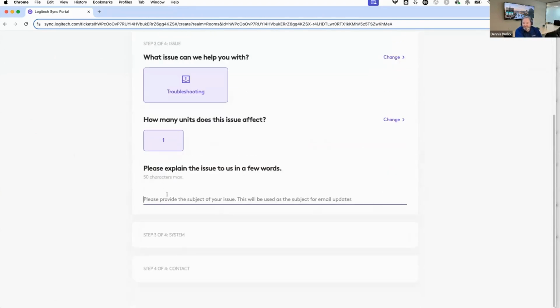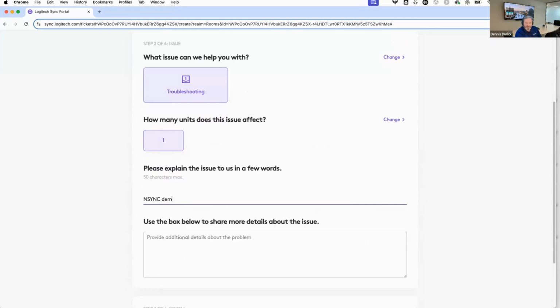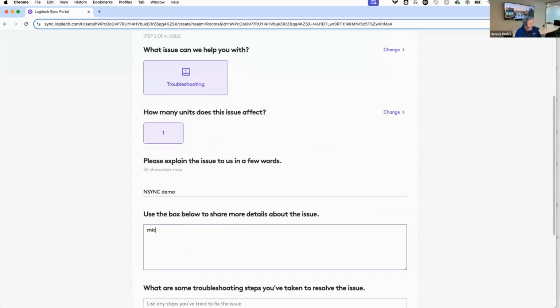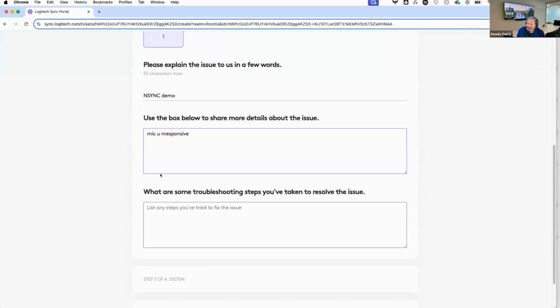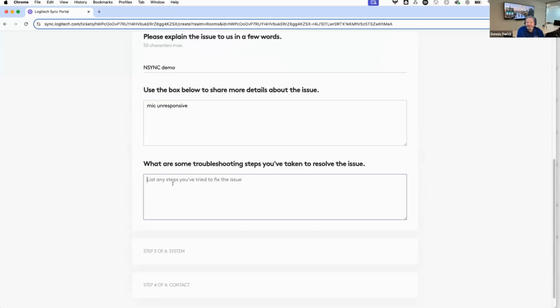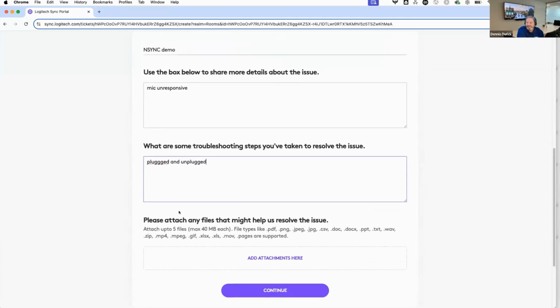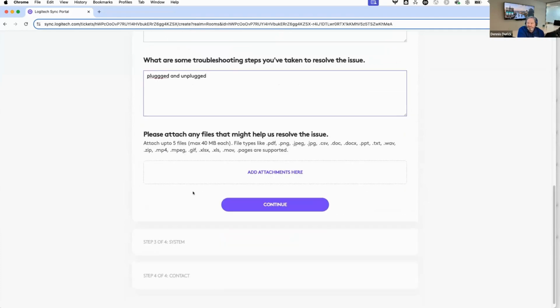And now I can start adding in, for the sake of our troubleshooting team not having to worry about this ticket, I'm just going to say this is an NSYNC demo and then add some more details. Mic unresponsive. There. Well, Dennis can't type is the other thing. And add some troubleshooting tickets. Plugged and unplugged. So as you're seeing, I'm able to put all this in, and this is going to go straight to our support team.